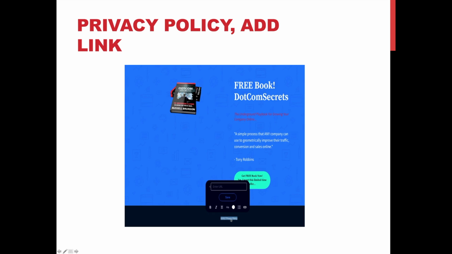And here you can double click and change the privacy policy to a URL that matches where your privacy policy is located. So you can change that link down here as well. Step 3.